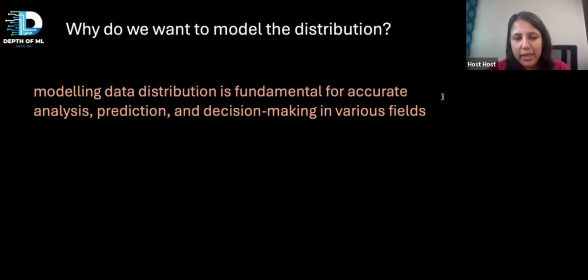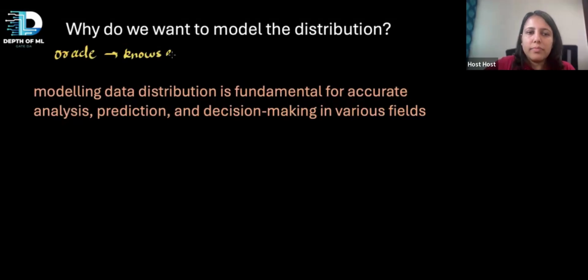But again, I want to add the point that we don't know the actual distribution. The oracle is something, I don't know if you guys have heard this term, that knows everything. So if I have the data distribution, I can build this oracle which will know everything. But the thing is, we never know the actual distribution. We can only do an estimation of that. So Rohini, you are correct. We will never know the actual distribution of the data in this whole world. We can only do some estimate, and that's what we do.